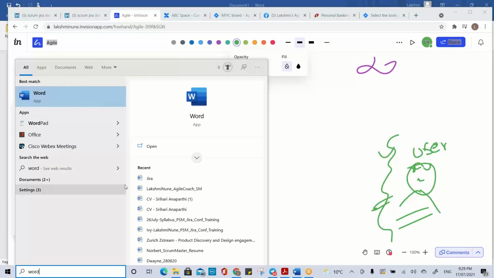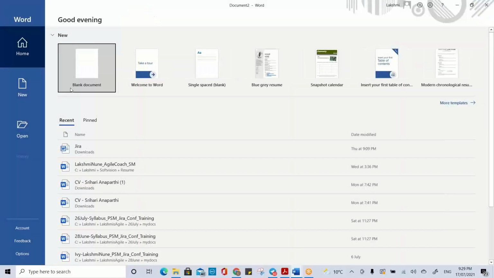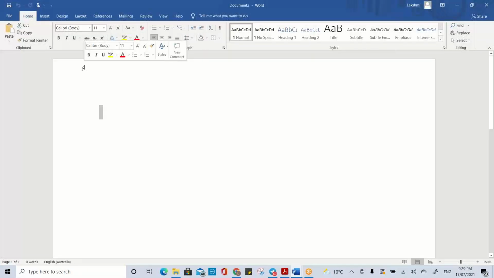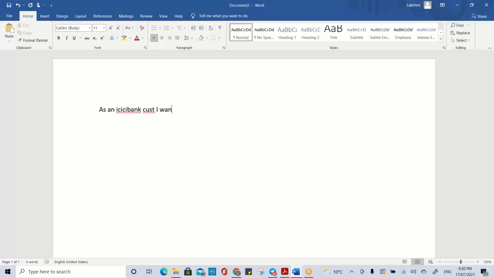For example, I'll just show you. Let's say the customer wants to have this accounts functionality. So what are the requirements? The requirements are written in the form of user stories. So here: as an ICICI bank customer, I want accounts functionality to manage my accounts. Yes, this is the first story that we are writing.